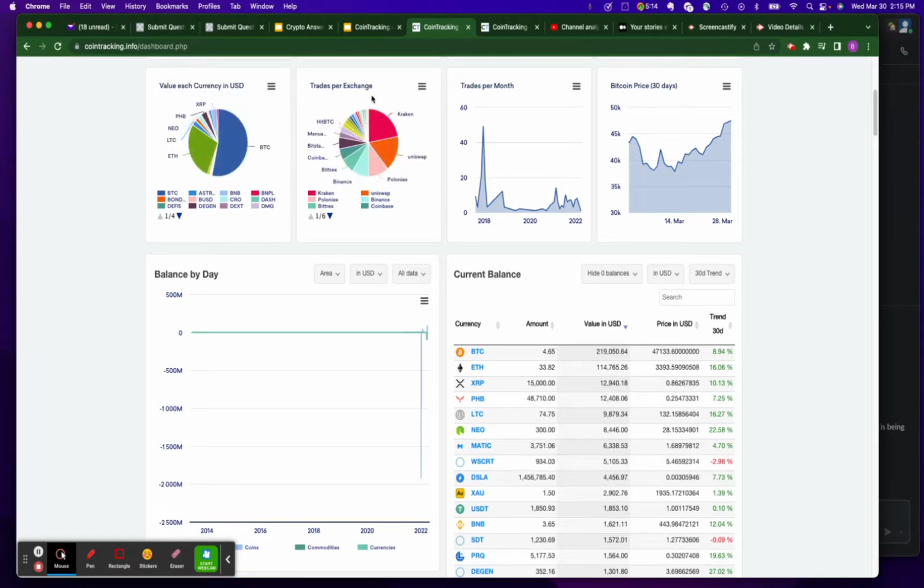And then we've got a graph that shows how we're trading. So 22% of the trades are on Kraken, 17% are on Uniswap, 11% on Poloniex, etc. This is just telling us over time, trades per month. We've got a peak here of 49 trades in December 2017. And as you can see, it's just telling you each month how many trades you had as you go along.